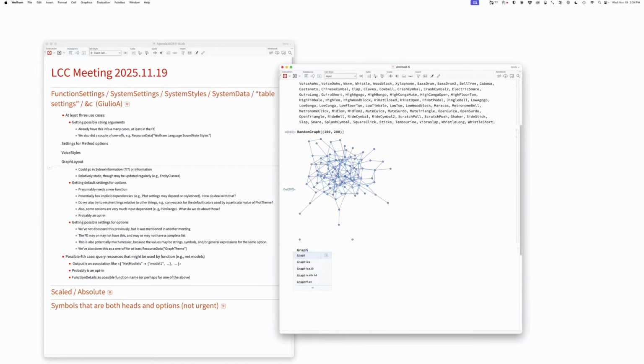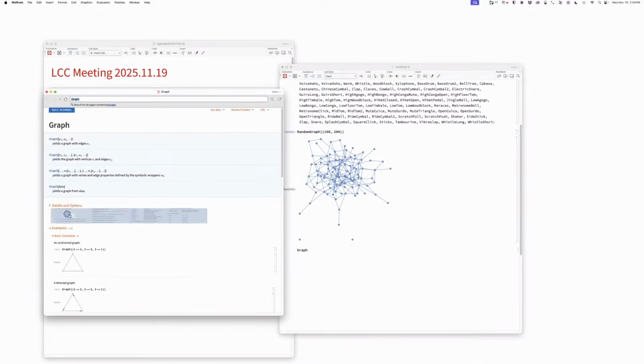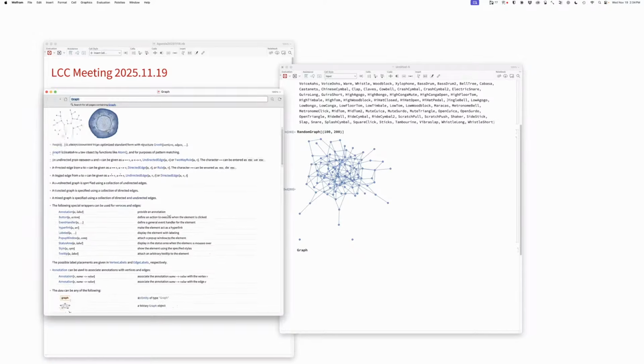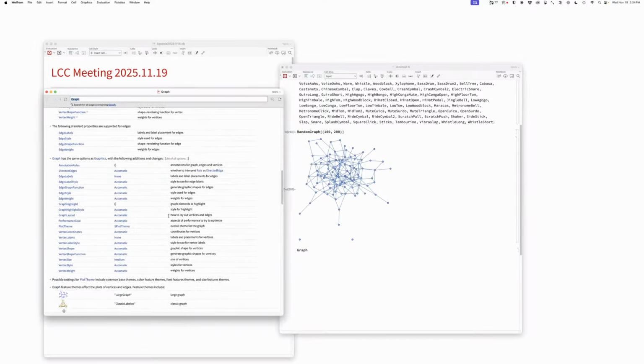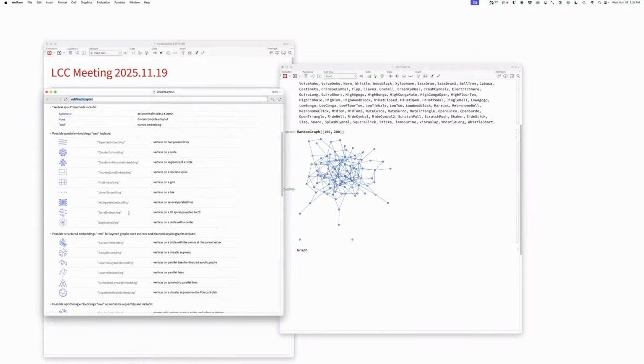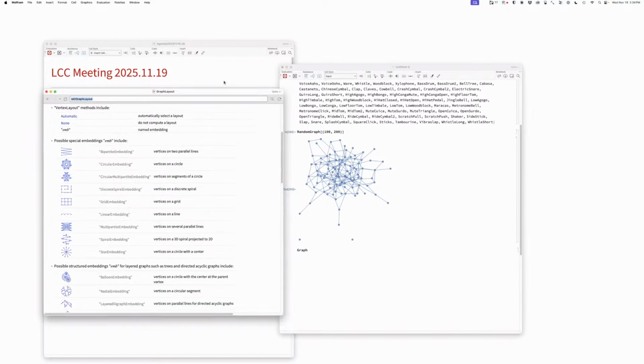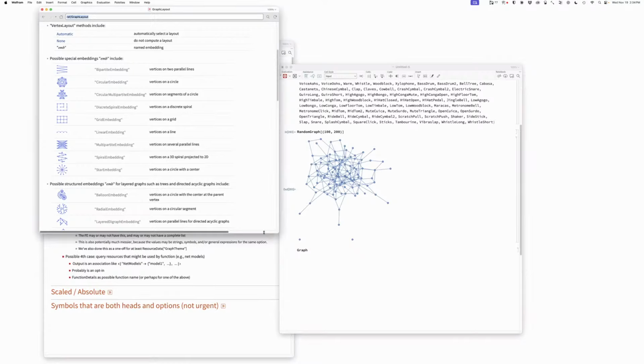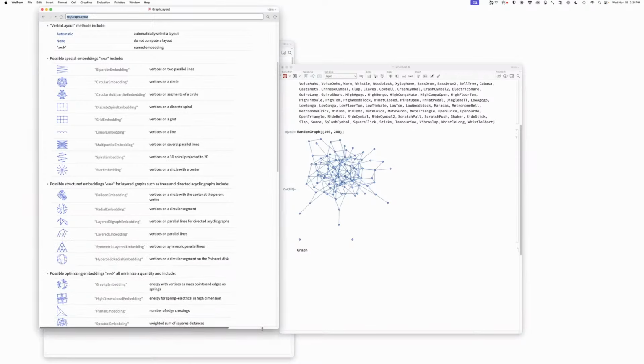So I go to Graph and I'm looking at the documentation, and I see we have an option here, GraphLayout. We've got various layout options, various settings. This is where I start to go crazy. I want that list. How do I get it? See what I'm saying? Yes, we understand what you're asking for.